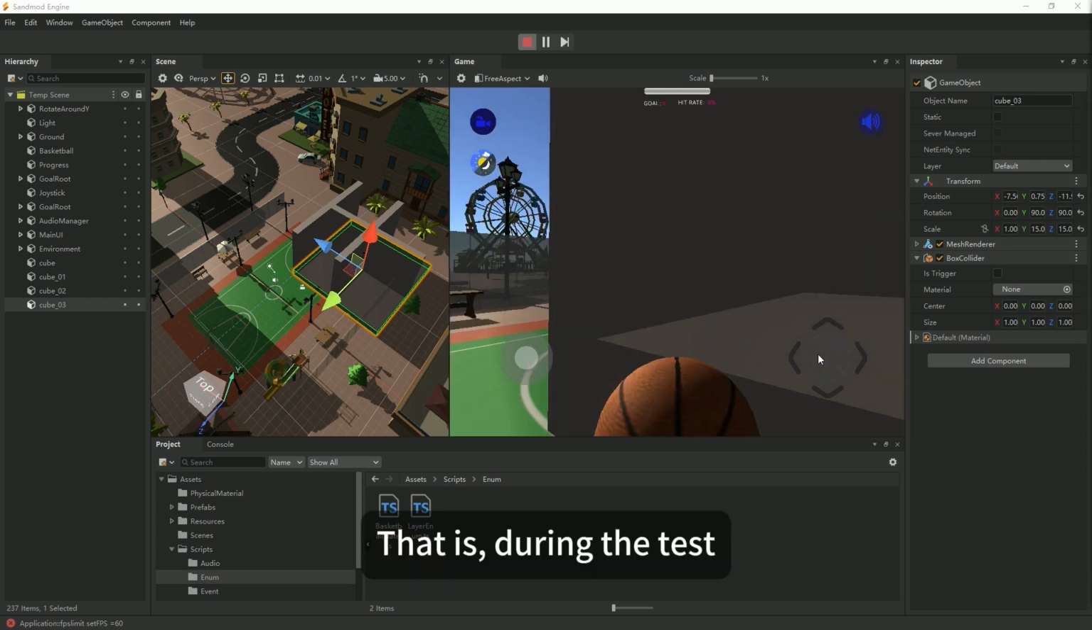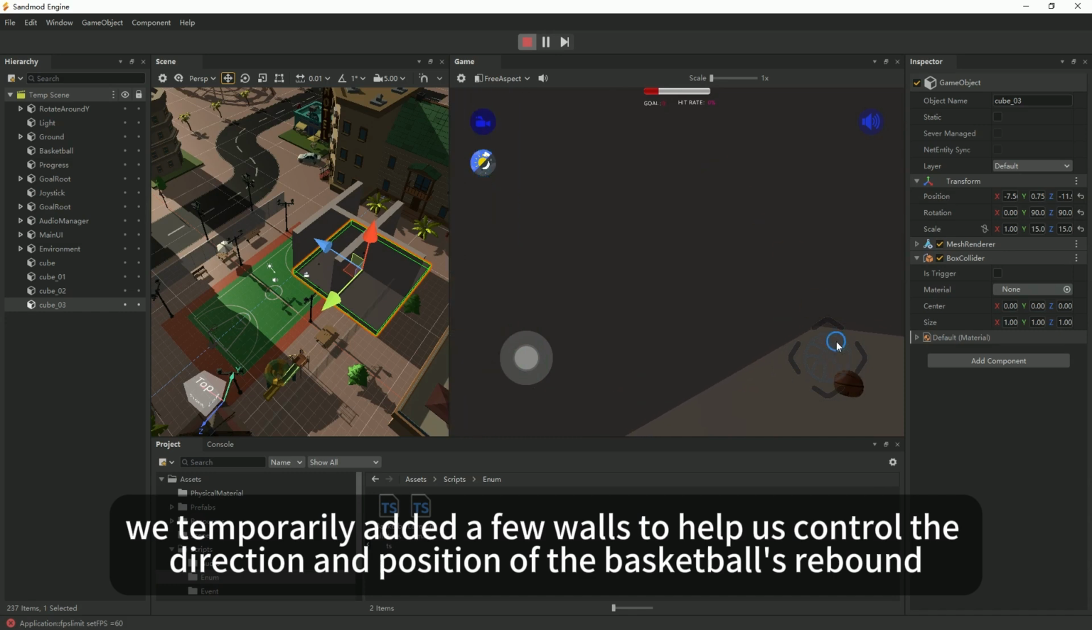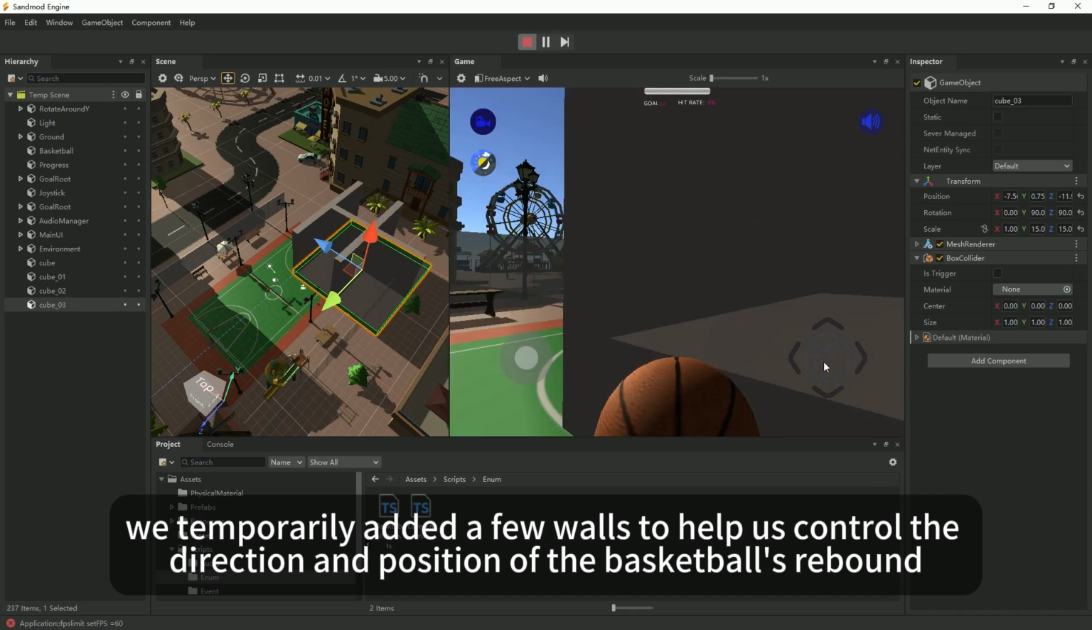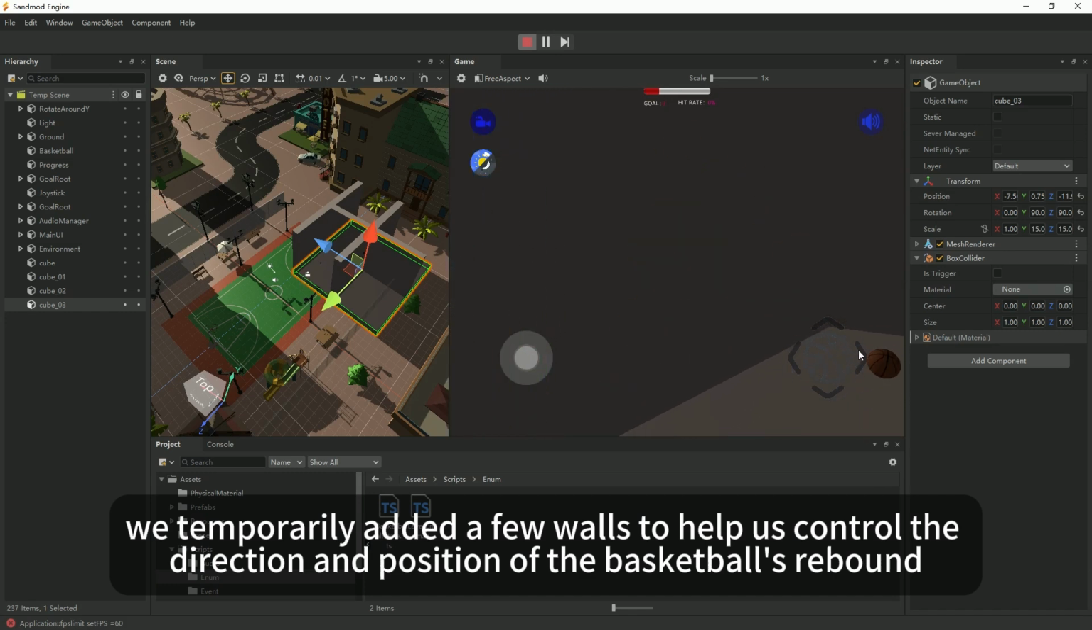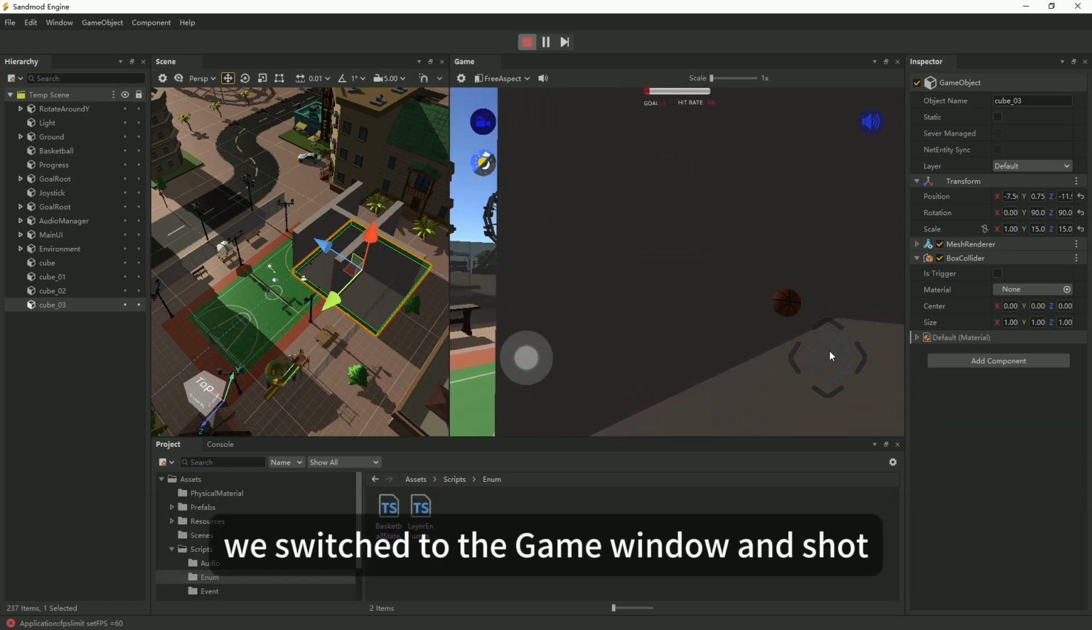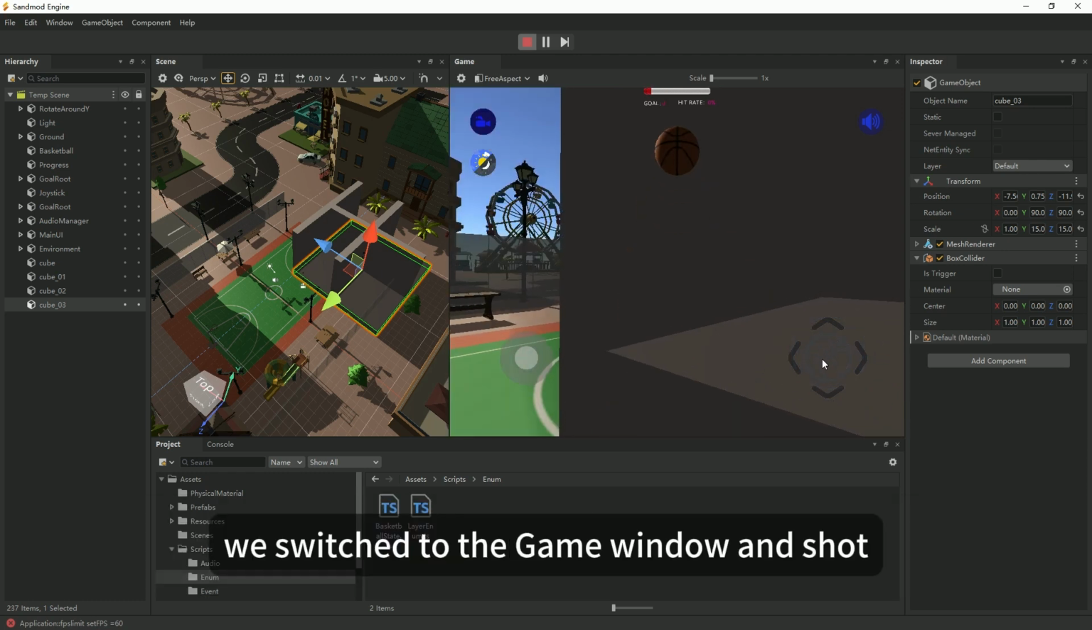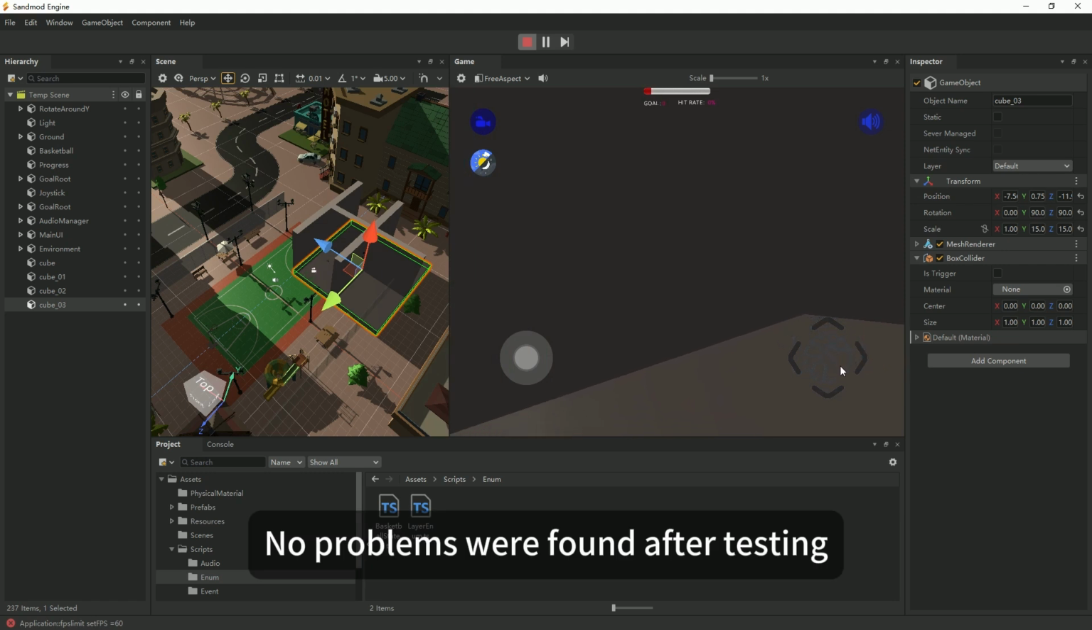That is, during the test, we temporarily added a few walls to help us control the direction and position of the basketball's rebound. Then, we switched to the game window and shot. No problems were found after testing.